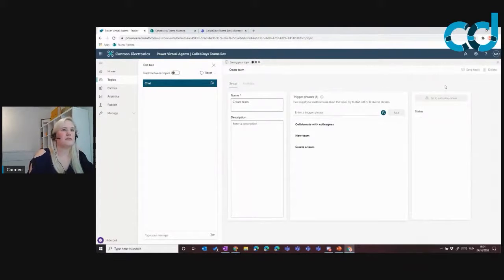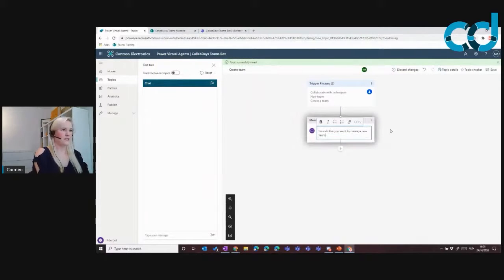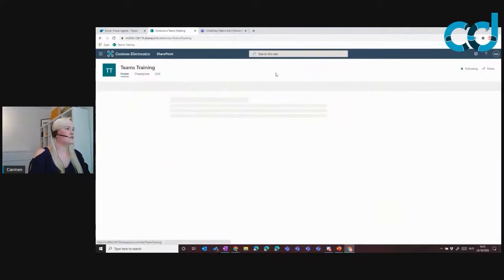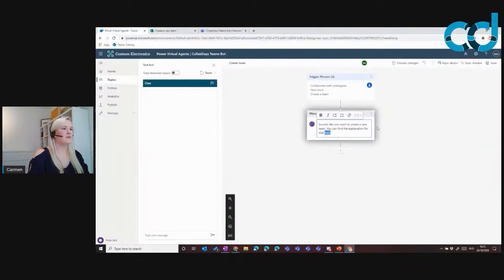Now it's saving my topic for the first time. And then once the topic is saved, the authoring canvas opens, and it immediately gives me the option to insert my first message. So I'm going to take the same approach, rephrasing the question. Sounds like you want to create a new team. You can find the explanation for that here. And then I'm going to insert a link, going to my training site, a page for creating a new team, and then copying and pasting the link.